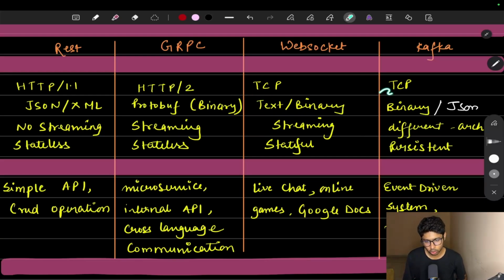But now let's move to Kafka. Again, Kafka is using TCP and binary and JSON, so that makes it faster than REST and gRPC. Okay, so we are not sure about WebSocket versus Kafka, but we are very sure that Kafka is faster than REST and gRPC. The purposes are different, so please don't be confused.